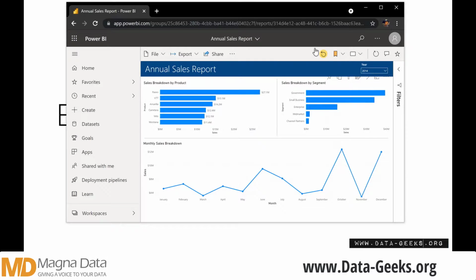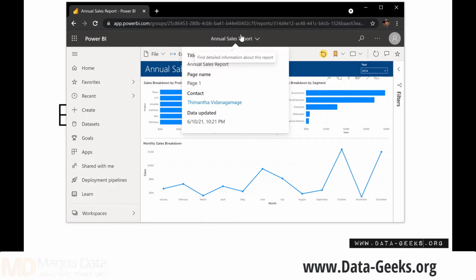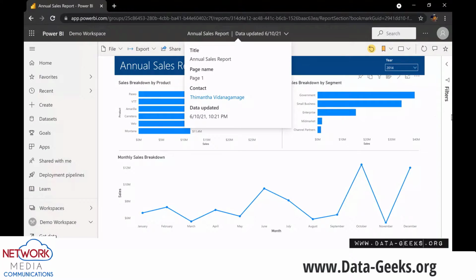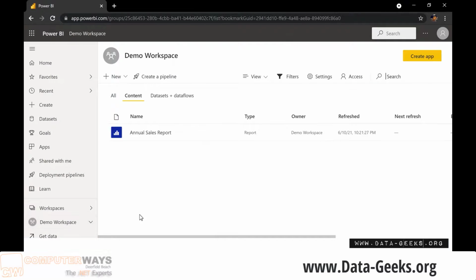Right. So a bit of a situation with my screen. I'm trying to just get my scroll bar on. So let me just have a look. Right, so I can see the demo workspace right here. Sorry, just having a situation with my screen today.